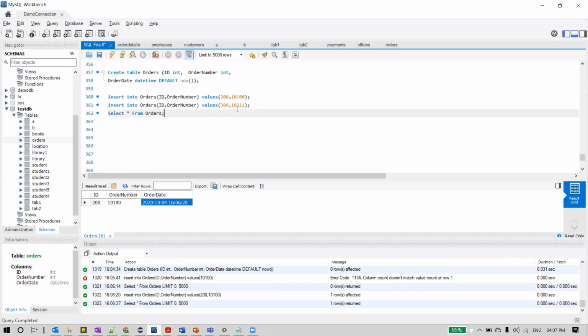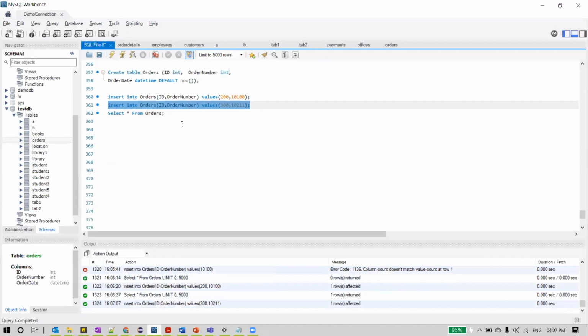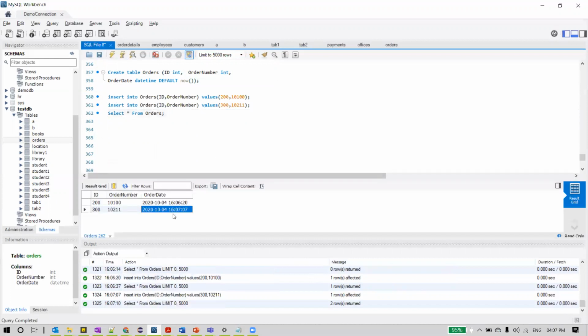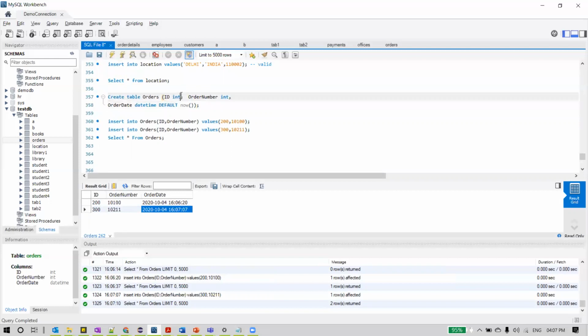Now in the same way, let me insert one more record into it. So inserted successfully, and you can see here. Here also I provided only two values for the two columns of this table. The third column value, it picked up the default value. It need not always be a date time even. So default can be defined on more than one column at a time in the same table.